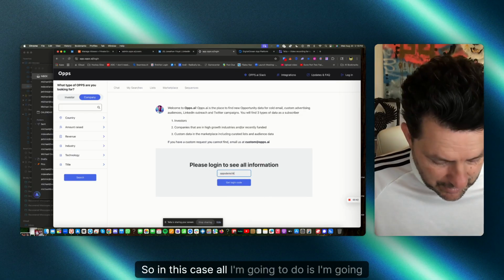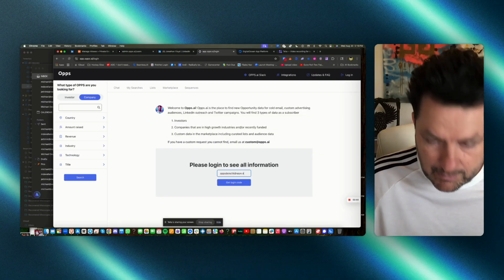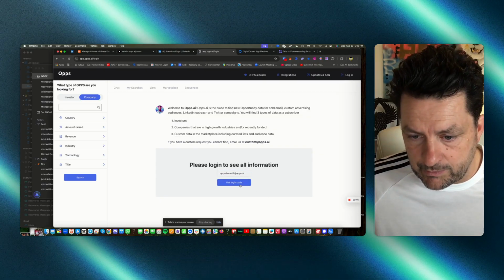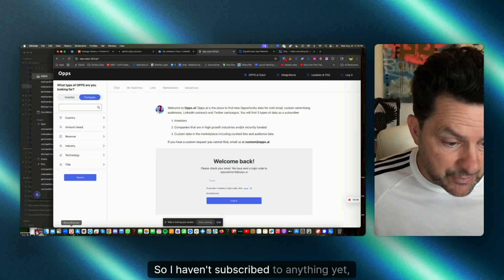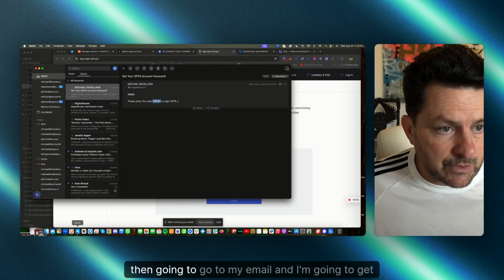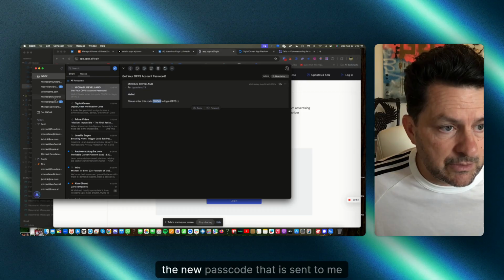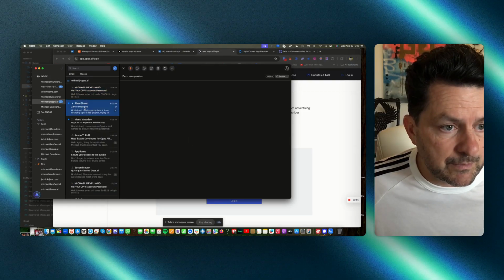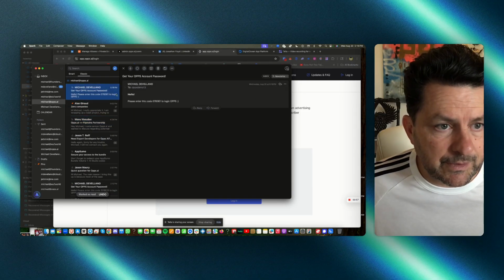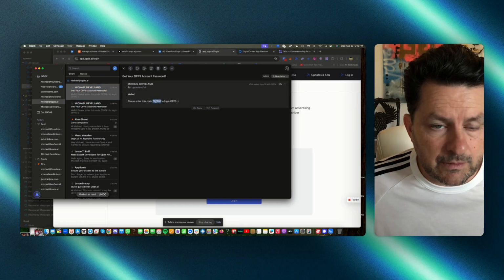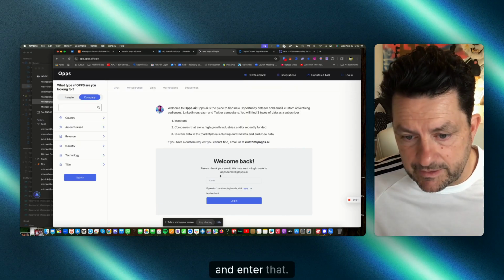So in this case, all I'm going to do is enter my email address, which you're going to do, and send yourself a login code. I haven't subscribed to anything yet. I'm then going to go to my email and get the new passcode that is sent to me, and enter that.